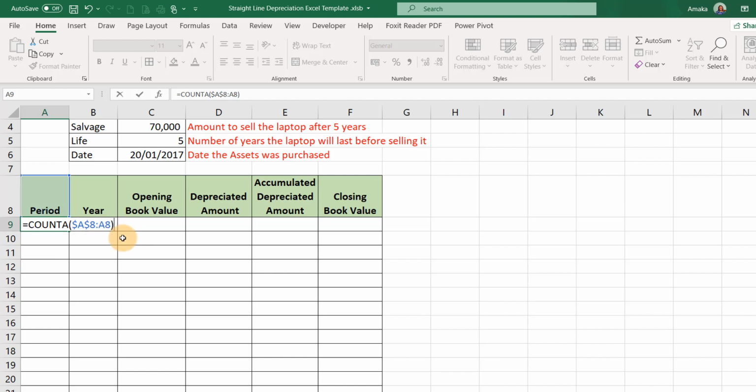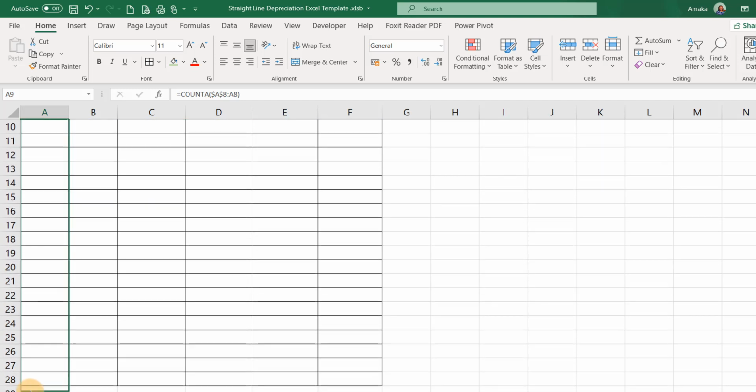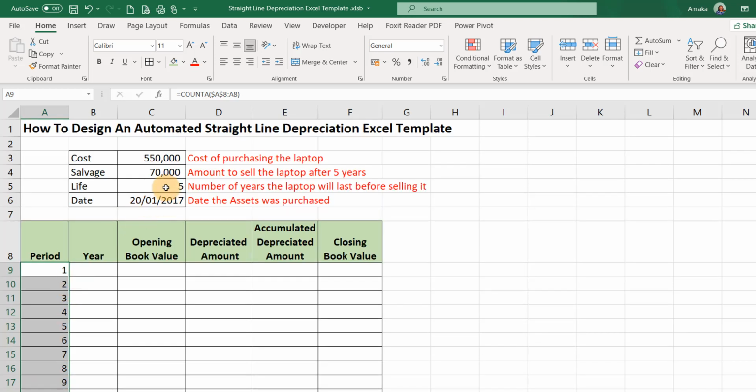So I want Excel to give me the number automatically, like to number it serially automatically. So that's why I'm using the COUNT function. So watch and see what happens. So the first is 1. So I take it down to 28. So you see it's 20. So notice here I have 5. So I want it to stop at 5. If I put 10, I want it to stop at 10.